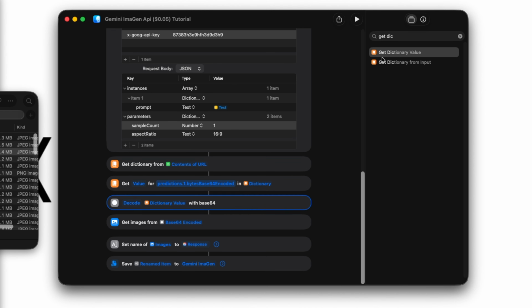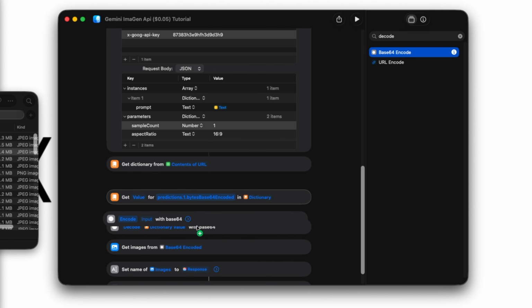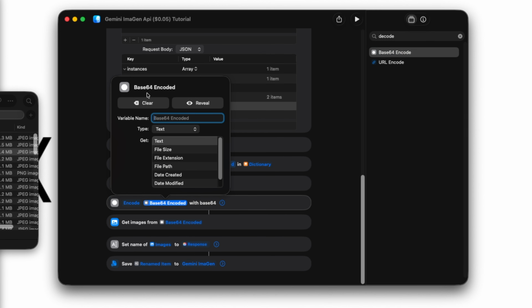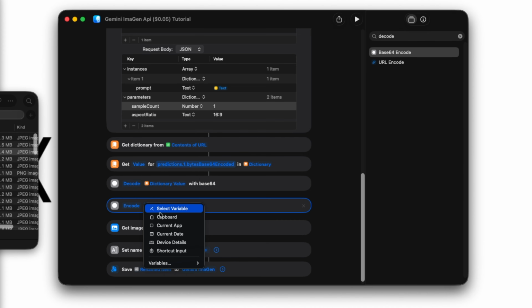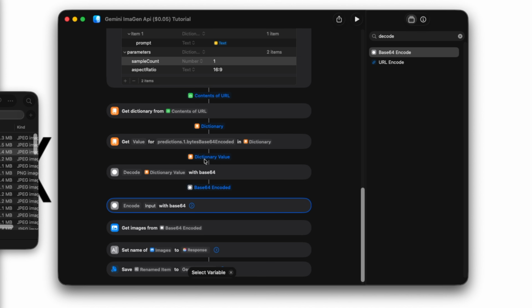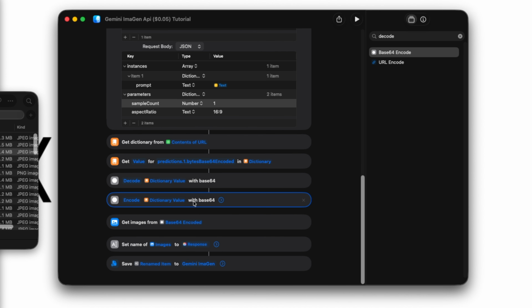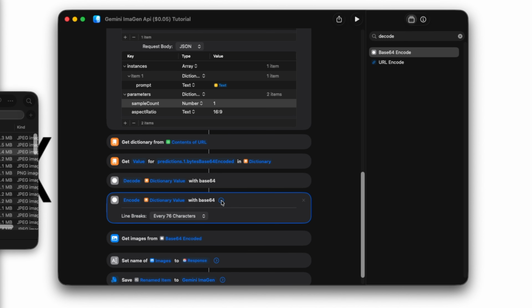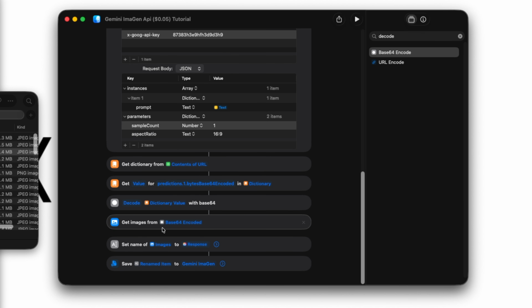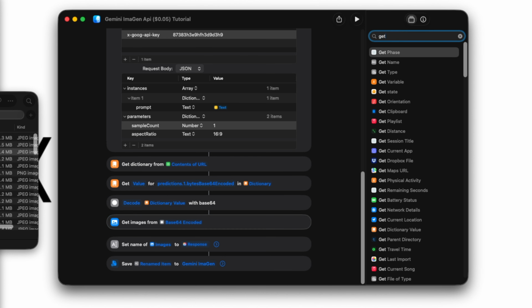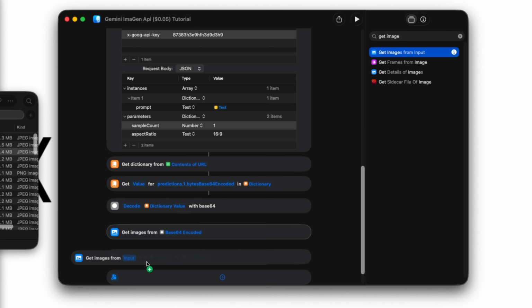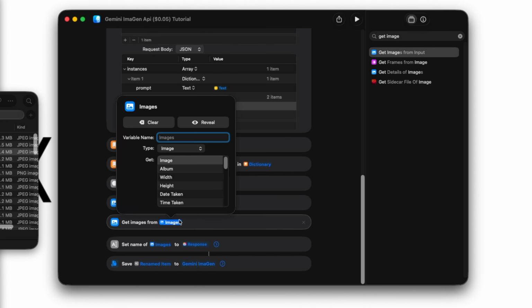Then you click get the decode one, boom, boom, boom. So you get this, and now instead of this, obviously you're going to have to select variable. You can just click this, the dictionary value, not the dictionary, but the dictionary value. And just like that, it looks exactly like mine does, basically. And don't forget to set this to decode, almost did forget that. And then we're going to do get images from base 64 encoded. Very easy. Again, images from input, and that is basically decoding it.